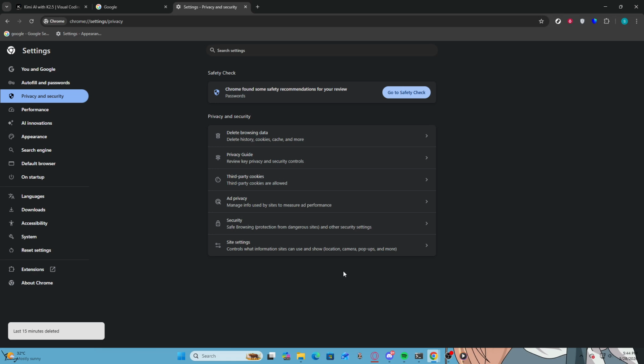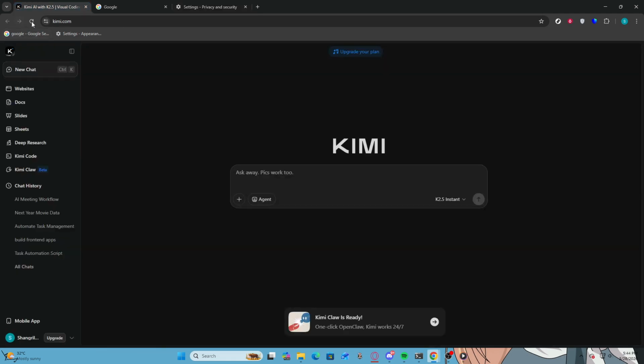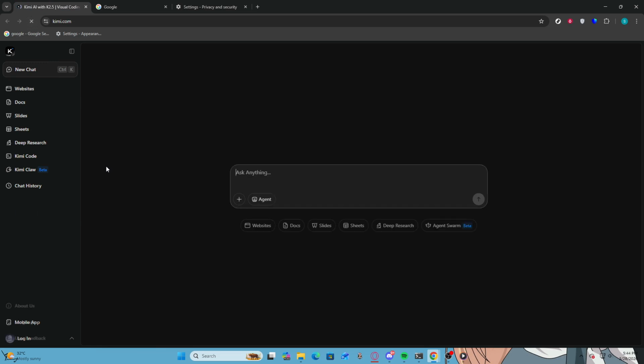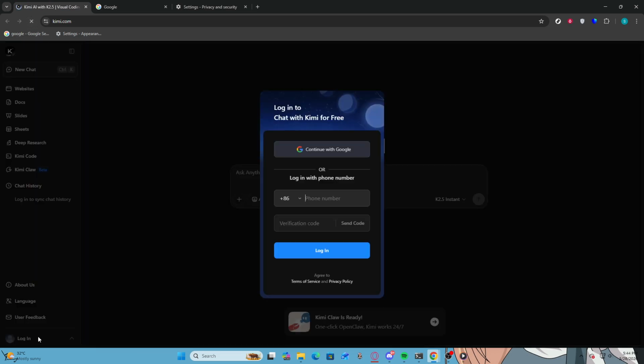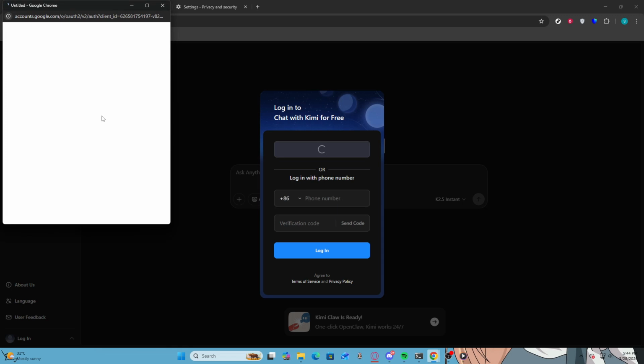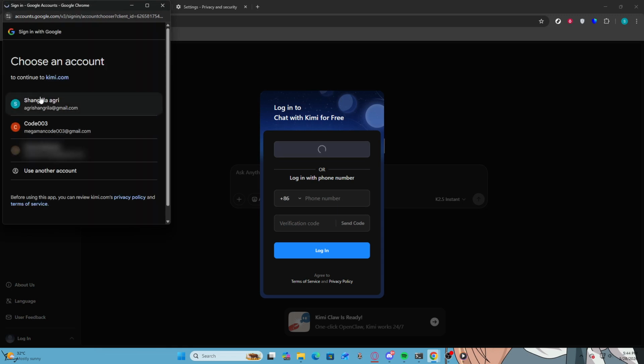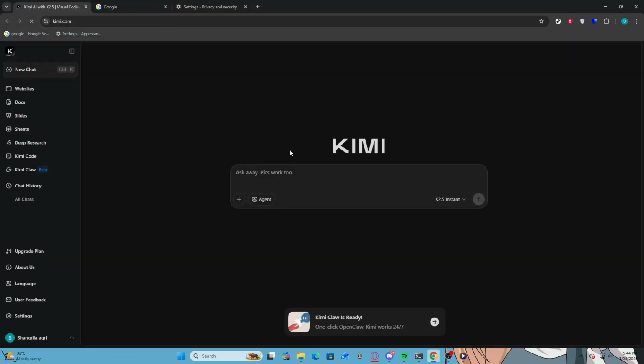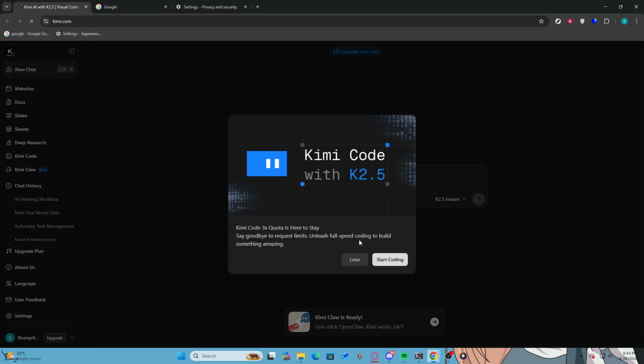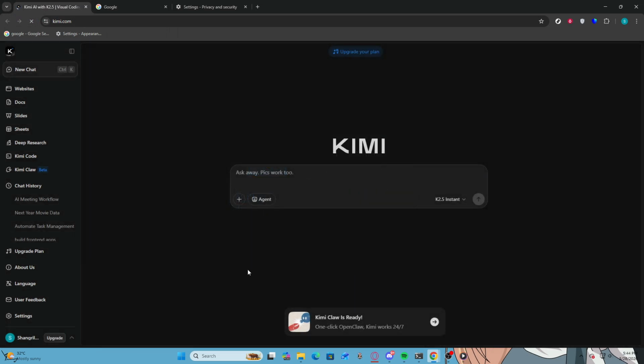With the cache cleared, the next step is to open Kimi AI. You can do this by searching for Kimi AI in your browser or accessing it through your bookmarks if you have it saved. Once Kimi AI is open, attempt to export your project again. If the previous steps were performed correctly, you should notice that the export issues have been resolved, allowing for a smooth export experience. That wraps up today's guide.